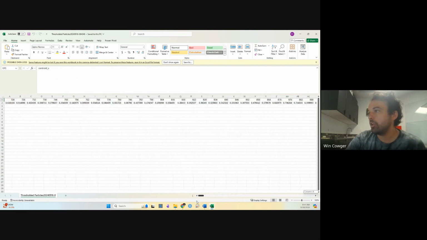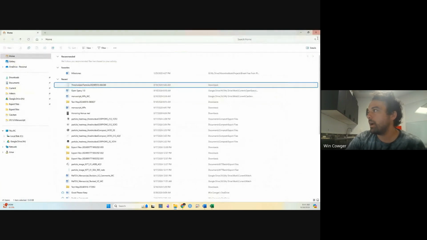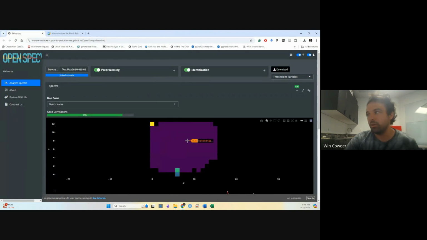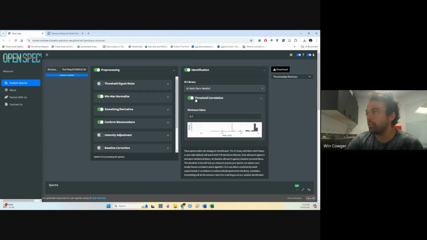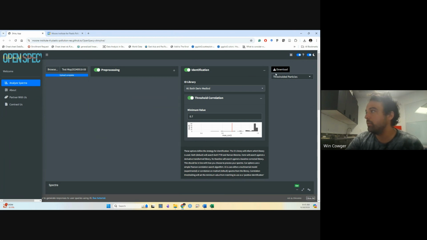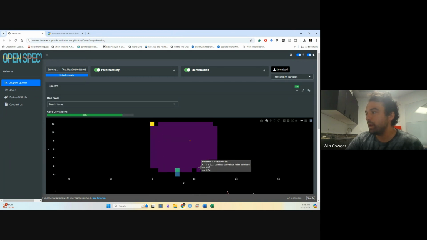All right, and so why did it only identify one particle here? Why did it only give us one row? Basically, it's going to use whatever thresholds you specify. It is going to use the threshold correlation because that's the only one that we specified right now. We don't have threshold signal noise turned on right now. So it thresholded by correlation.